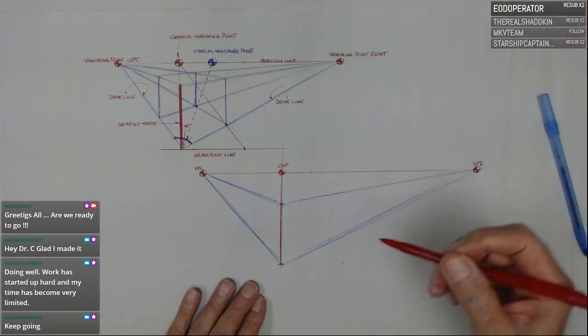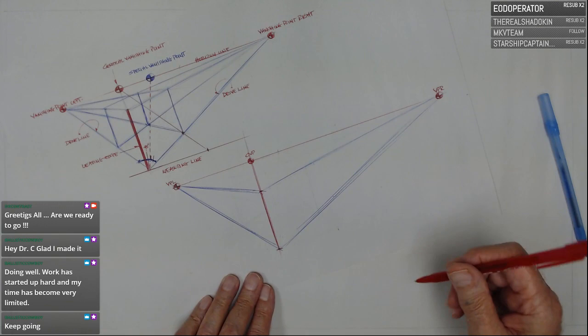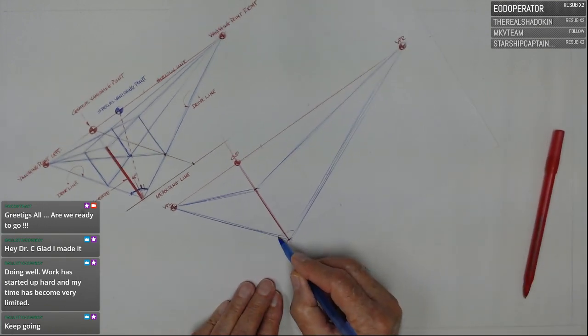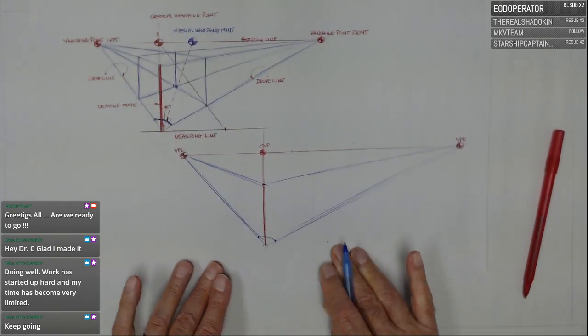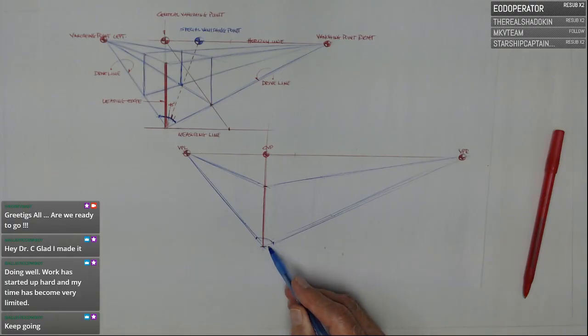Let's come back to a red pen. Let's come back down here. Now this is our nearest angle. Let's put this in blue. This angle down here on the ground line, that's my nearest angle to me on the ground plane, right there.